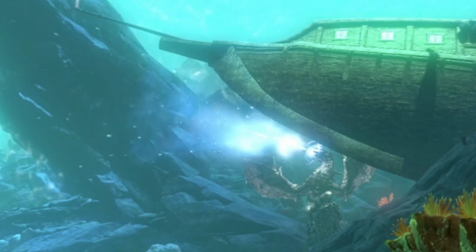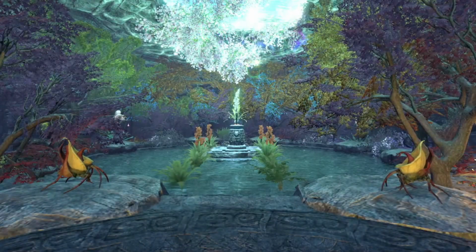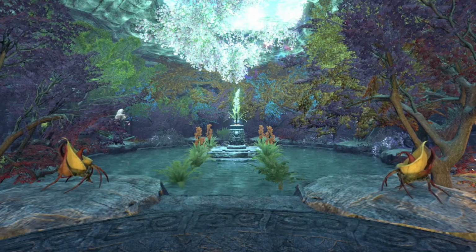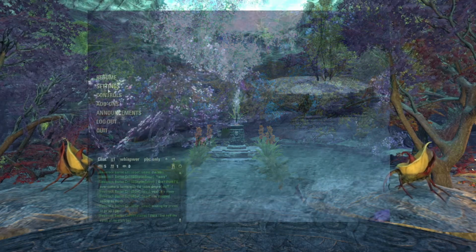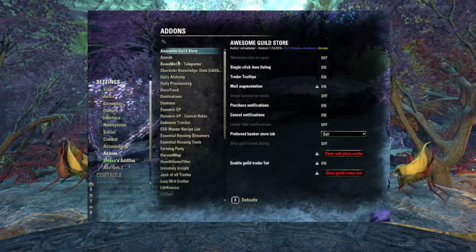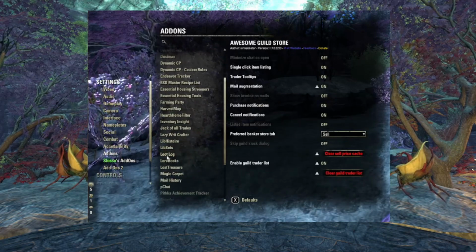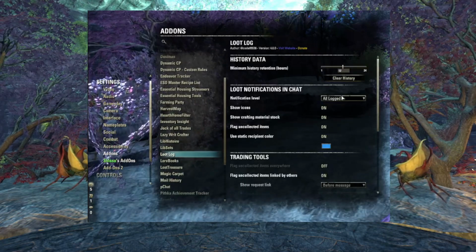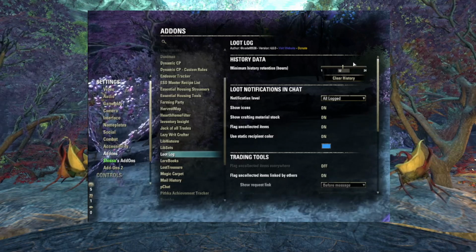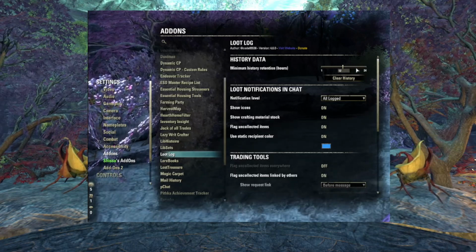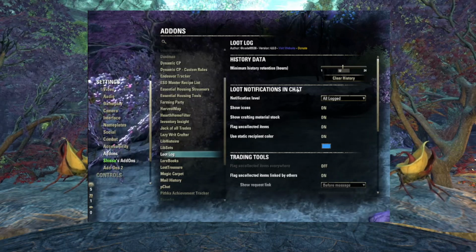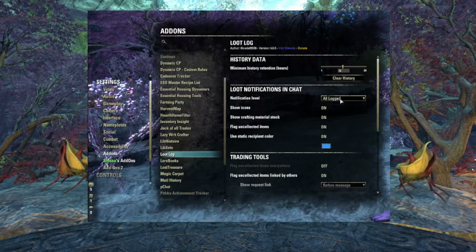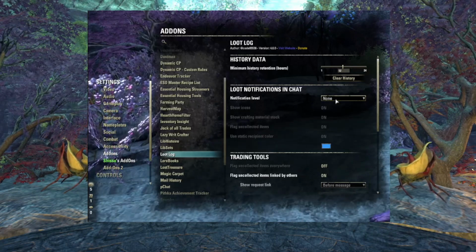Now that we've talked about a few of my favorite commands with Loot Log, let's break down some of the settings for this add-on. Mainly because the default settings for this add-on are a little spammy at best. So you're going to want to go to Settings, Add-ons, navigate to Loot Log, and from here you have a few different settings. For history data, I just keep it at the default 12 hours. But the important thing is going to be loot notification in chat. And personally, I turn it completely off.